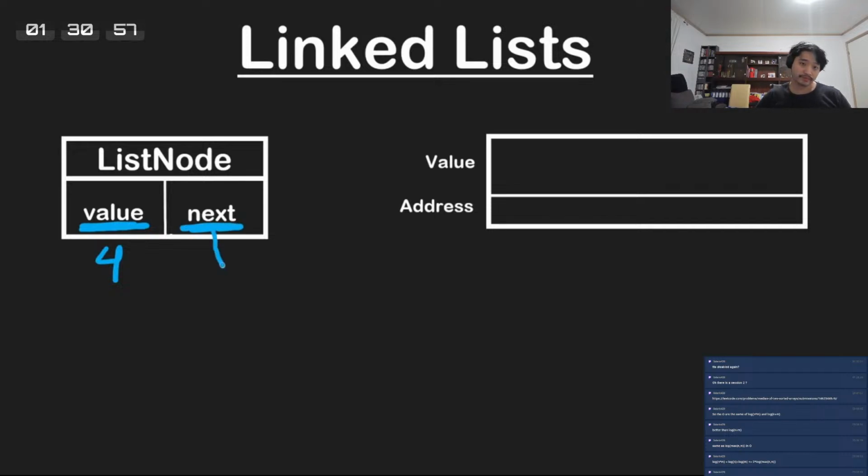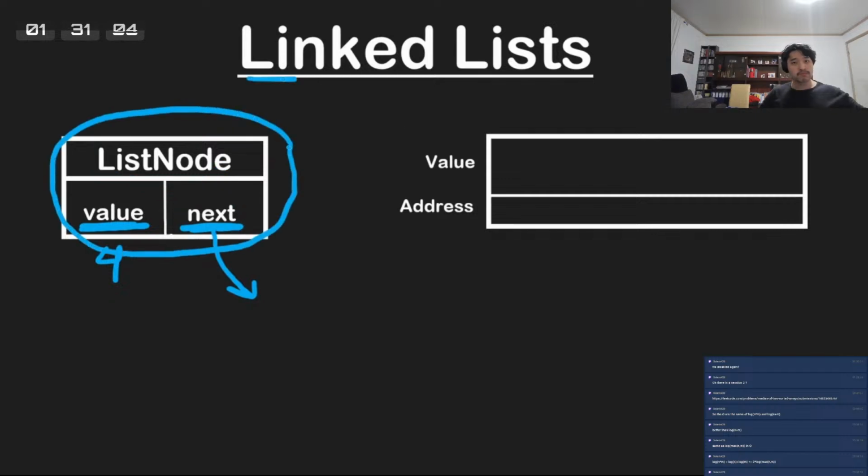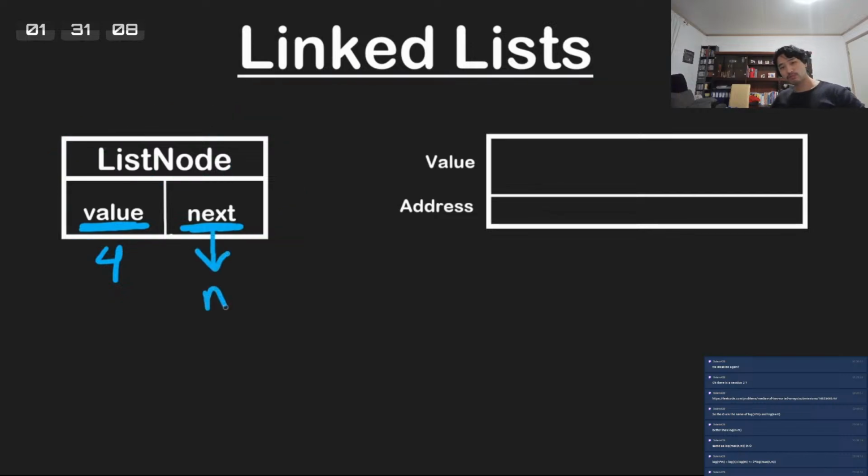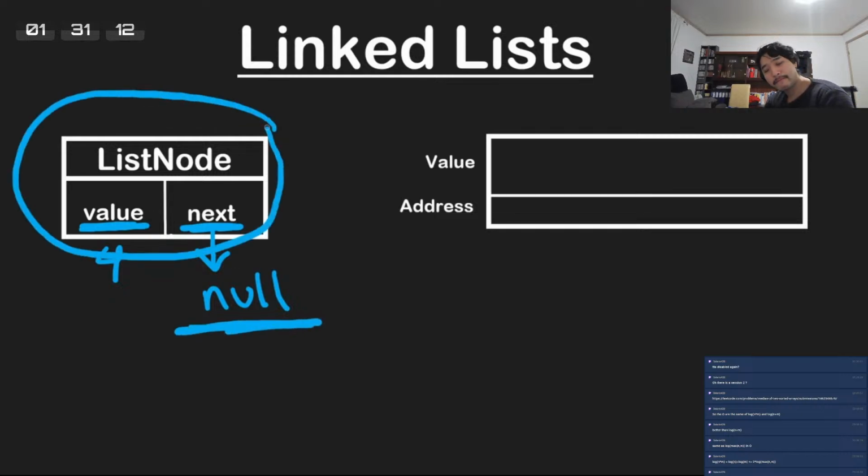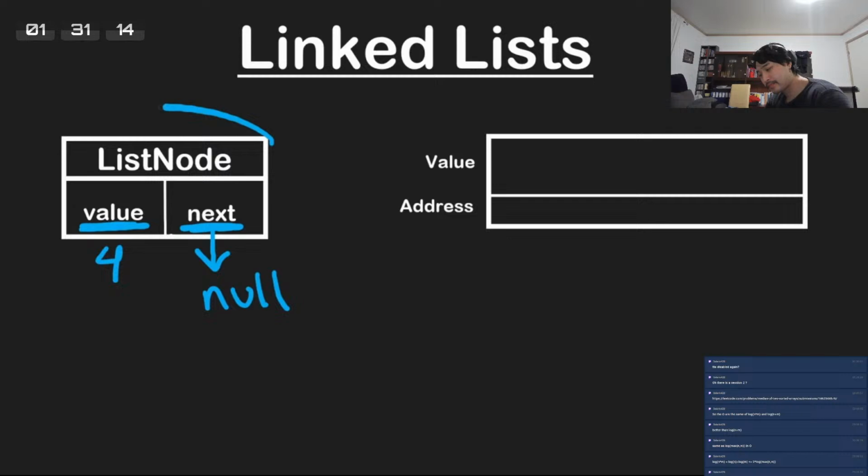This is going to tell us what is the next list node in the linked list. So this is essentially a way of connecting multiple list nodes together, which forms a linked list. If we just had a single list node, it wouldn't be very useful. In this case, let's say our next pointer points at null, which is another way of saying that it points at nothing. That means that in this case we just have a single list node. That's not very interesting, so now let's understand how these nodes can be connected together.